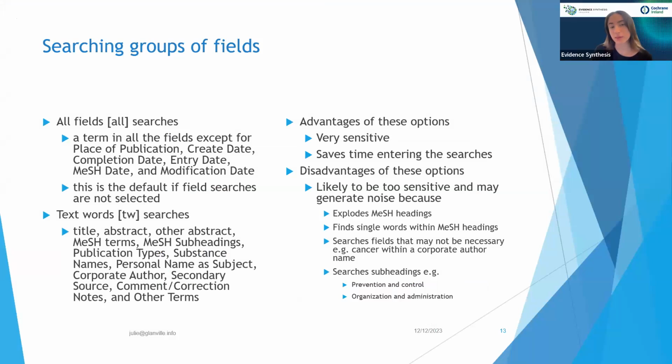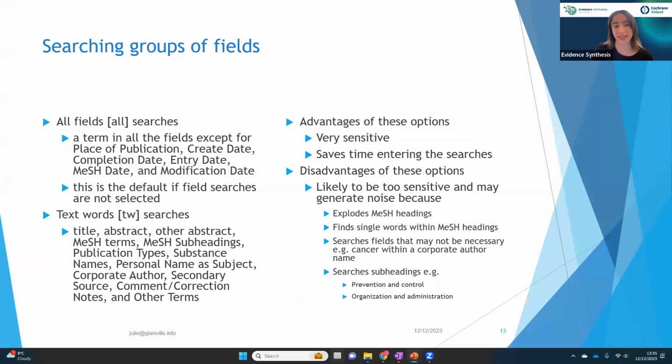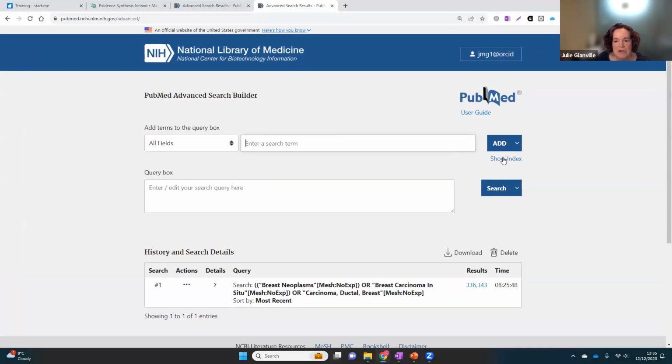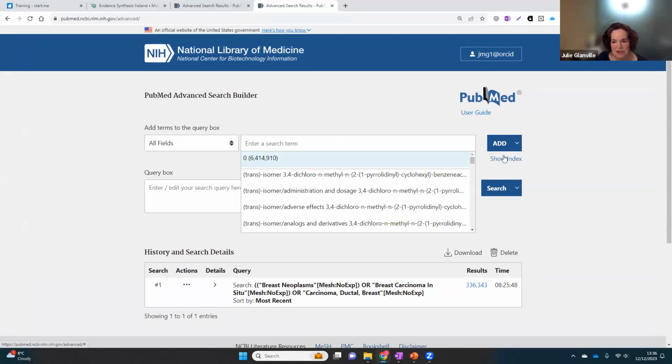Can you speak a little bit more on the search index option? Can you explain a little more about what that is and how it works? Yeah. It's really important to know that PubMed has a built-in index which you can access for each of the fields, using the show index command here.